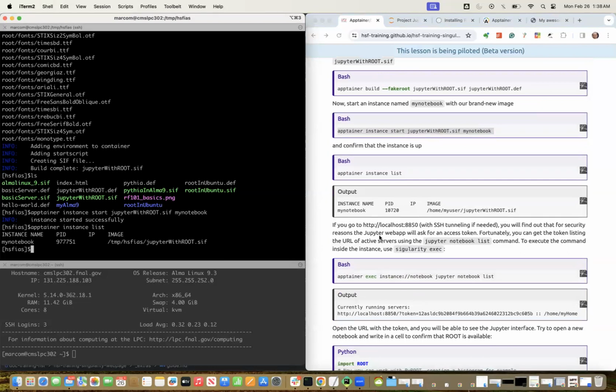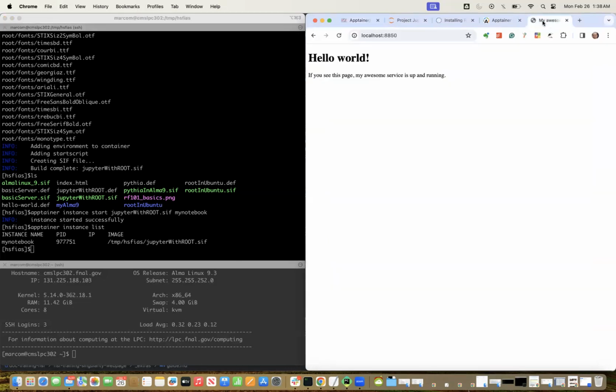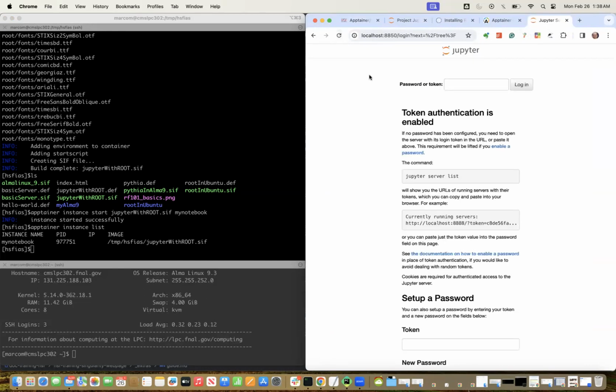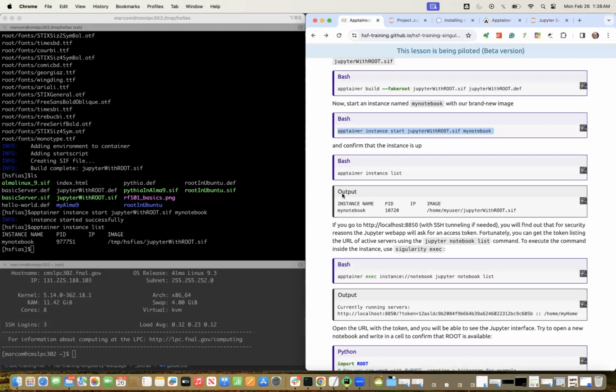If you go to localhost 8850, now we'll have a notebook. Since I'm running on a remote server, we'll try to reload the page at 8850, and here is the notebook. In order to start and log in, it will ask for a token. I don't know what the token is, but I can log in to my container to find that out.